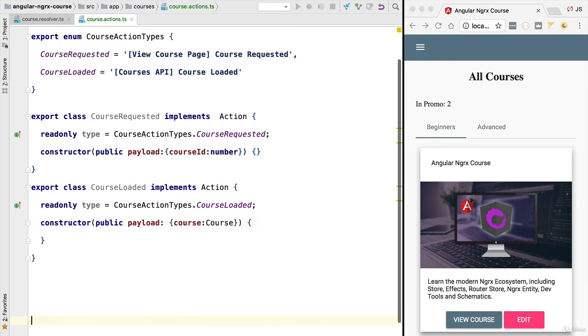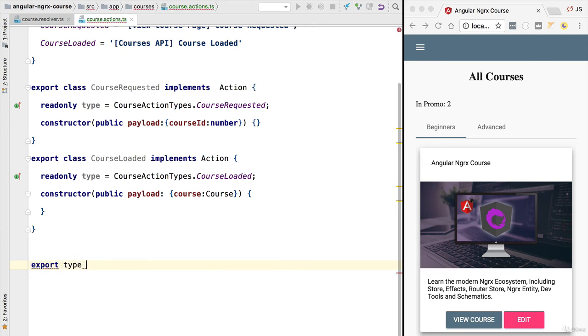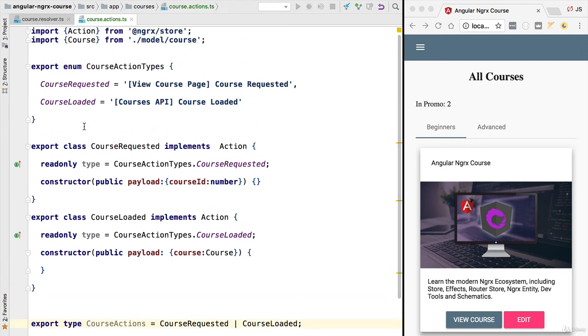With the actions defined, let's now define a union type called course actions. This type is going to be a union type that is going to combine these two types. So an element of type course actions is going to be either of type course requested or course loaded. This auxiliary type is going to make it very simple to write our reducer functions, as we will see in a moment. Okay, so what we have here is a pretty good start.